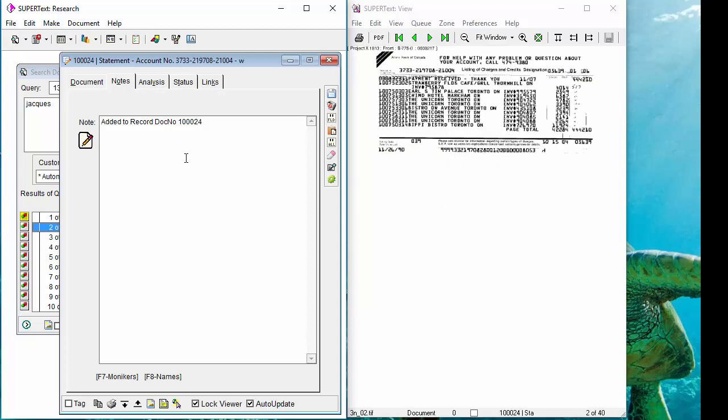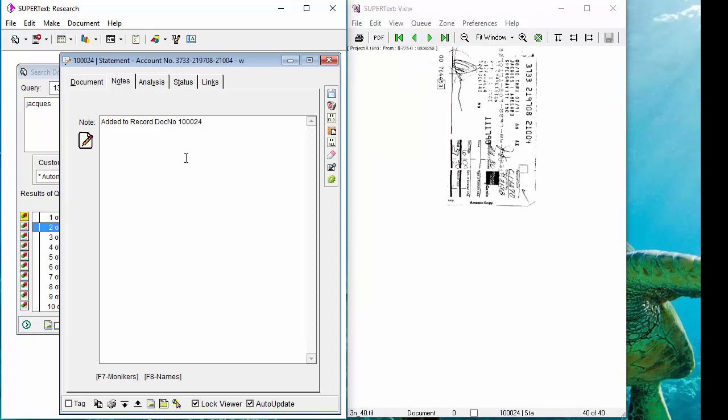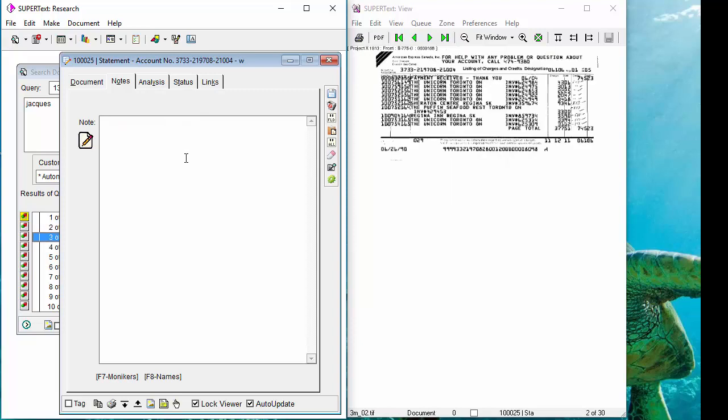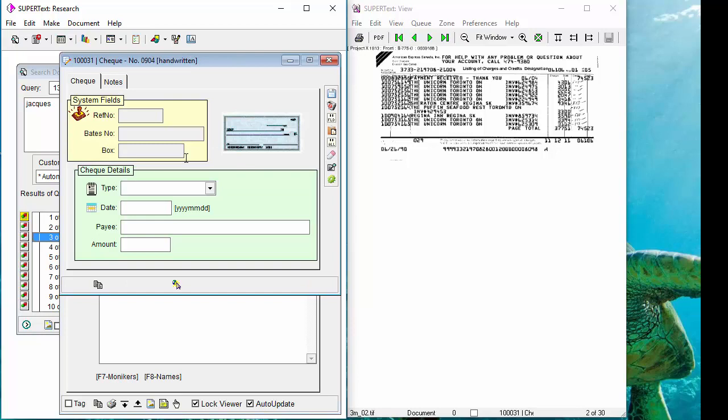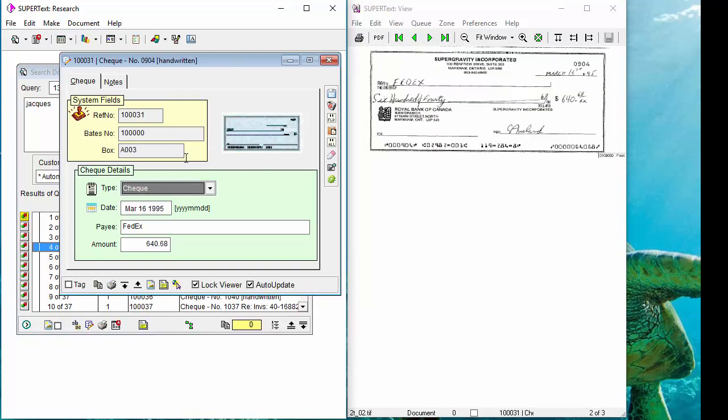Control Home goes to the first page of the document, and Control End to the last page. When you combine that with the Control Down arrow key to go from record to record, you can see I can skip to a record. It's showing me a check in this example.